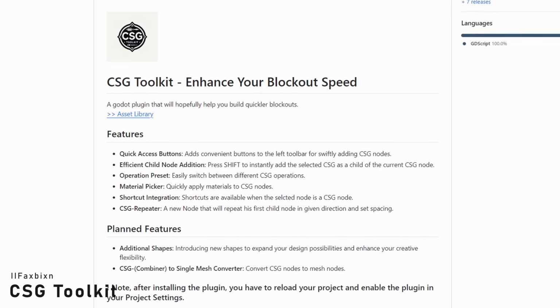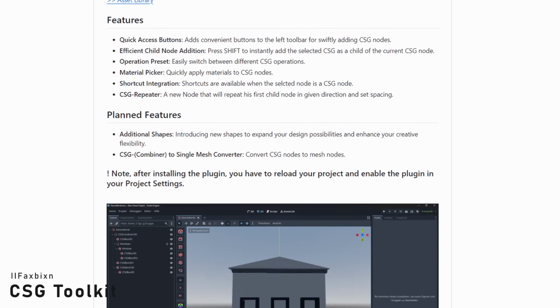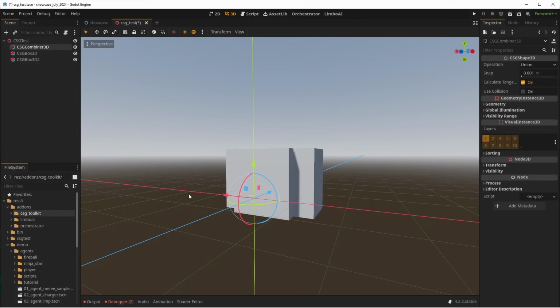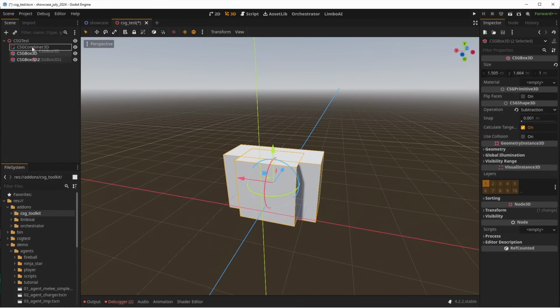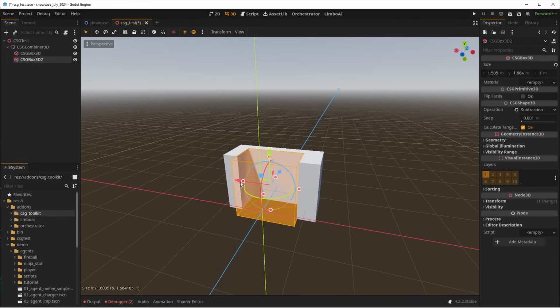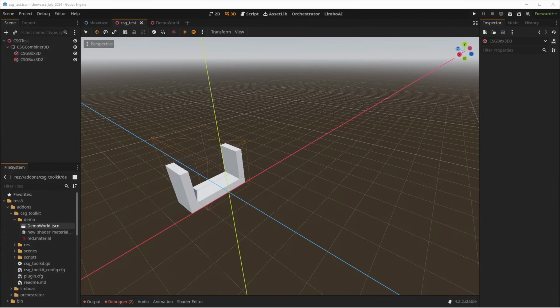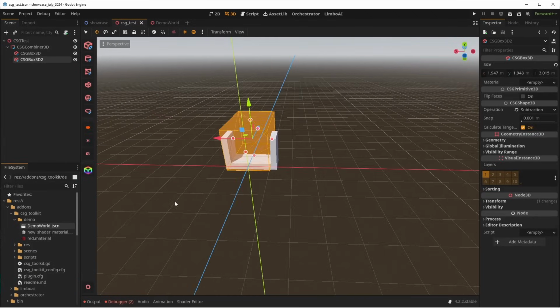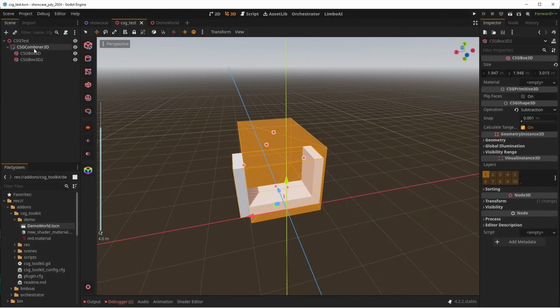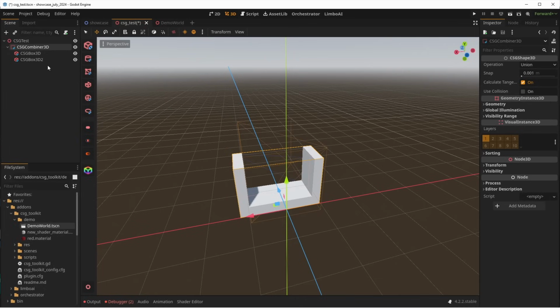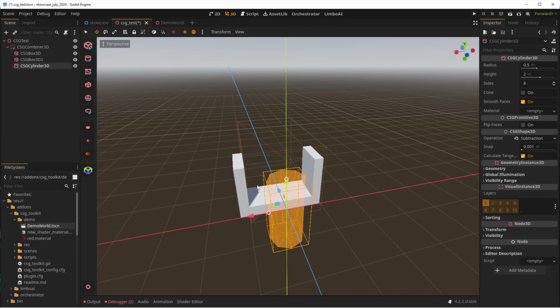CSG Toolkit by Babixen aims at making CSGs easier and faster to use. CSG in Godot is pretty powerful, but let's face it, a bit slow and clunky to use. This add-on should help with that by providing quick access buttons, easier Boolean operations with shortcuts, presets, quick materials, other shortcuts, and a node to repeat CSG blocks, like the array modifier in Blender.